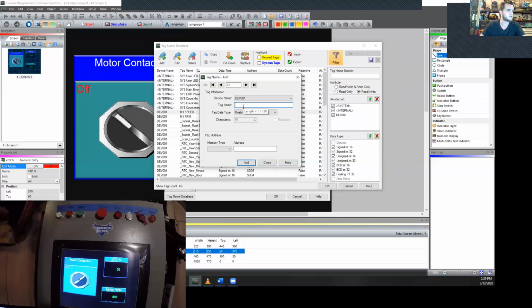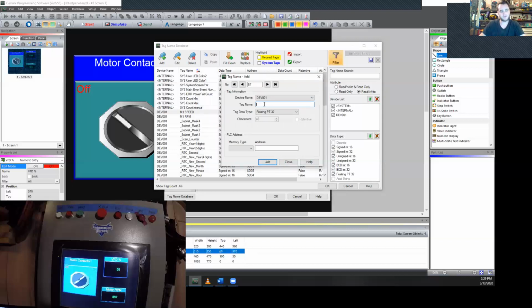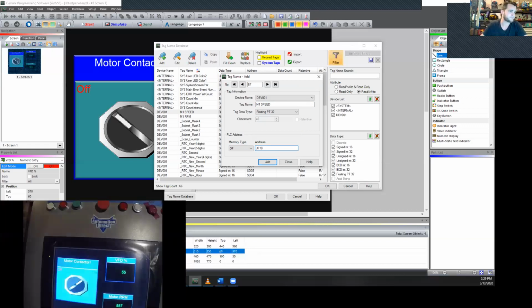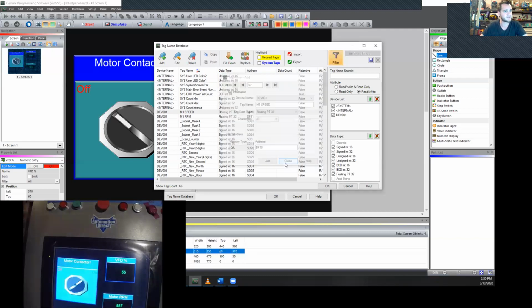Dev is device. If I wanted to recreate this, I would make this M1 speed, and it's case sensitive. You need to get the exact same nickname from the PLC for your tag name, or it's not going to work right. Then you can select the data type for your memory. For us, we know it's a floating point 32. For memory type, all we have available is DF, and you type DF10, because that's your address in the PLC. Okay, add. It doesn't like that because that tag already exists, but that's how you would go through and add it.